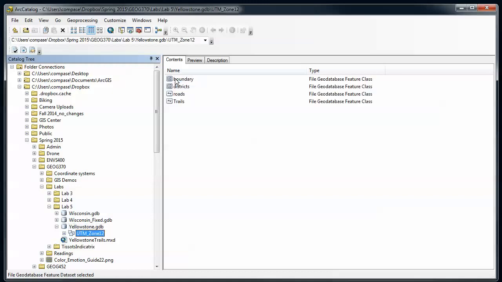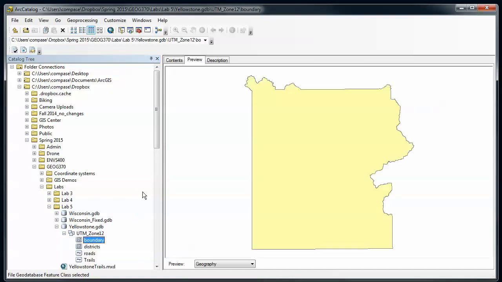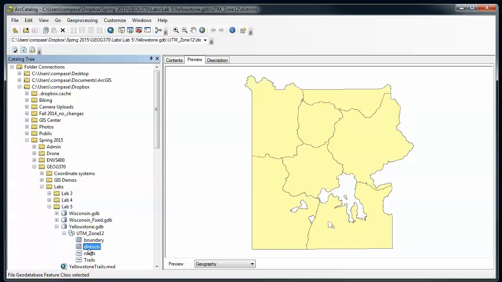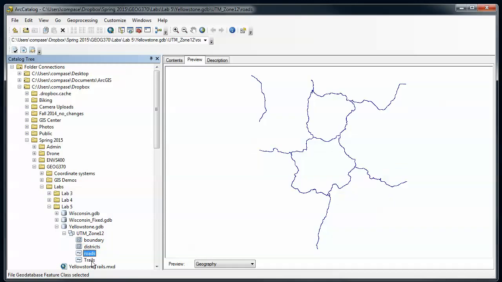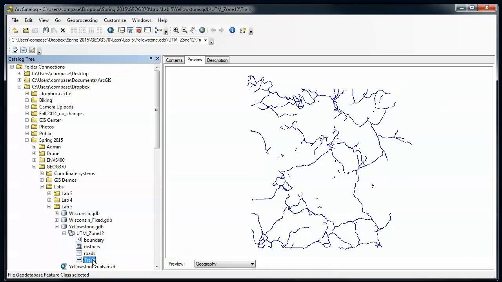So within the feature dataset, I've got a series of different feature classes. These are all for Yellowstone National Park. So if I quickly look through these, I've got the boundary file, I've got ranger districts, roads, and trails. Now, just at first glance, all this looks pretty good.